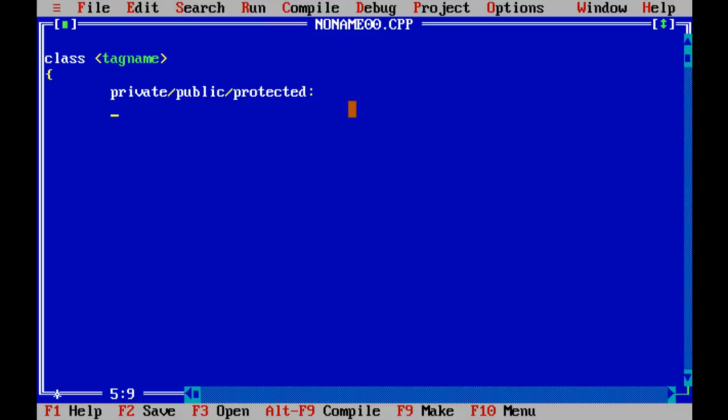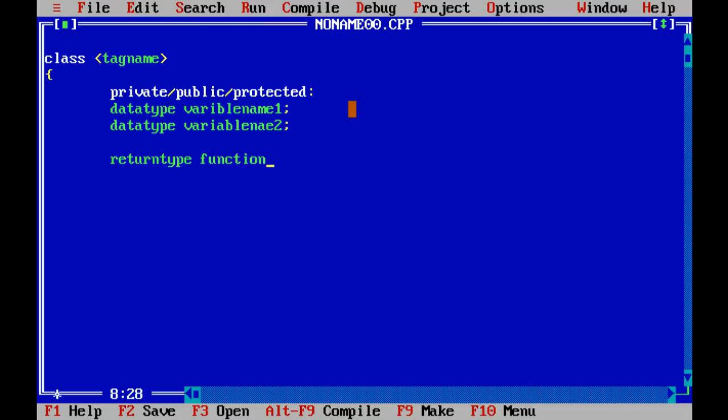Then the next one: data type, variable name 1 semicolon, data type, variable name 2 semicolon, etc. Next one: return type, function name, arguments list, then semicolon. Again return type, function name, arguments list, then semicolon, and so on.